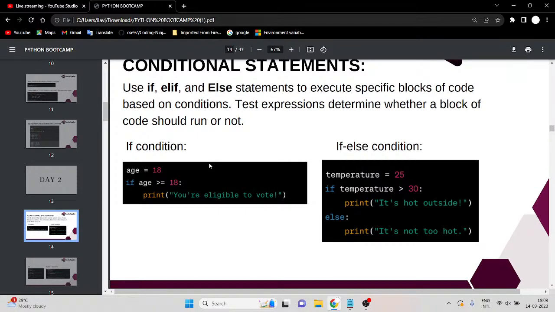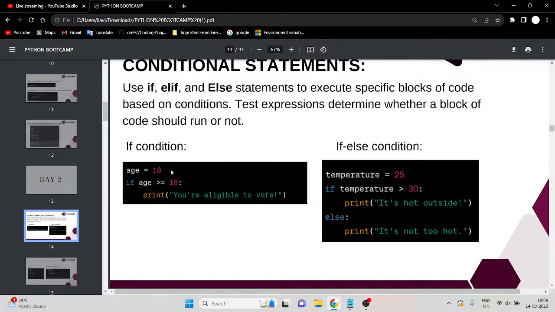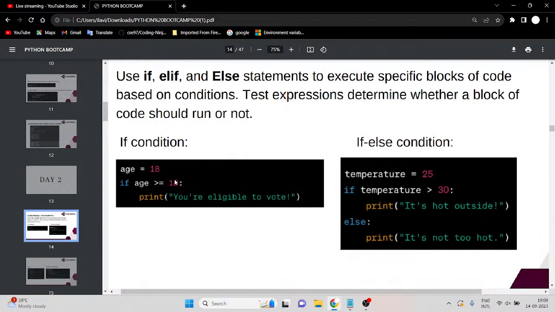So what is the eligibility to vote for everyone? They must be at least 18 years old, right? So I'm just trying to assign a value to a variable here. So age is equal to 16. What is age here? What type of variable is it? What type of variable is age here?